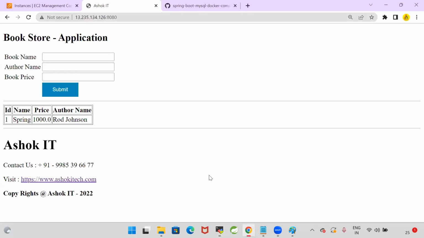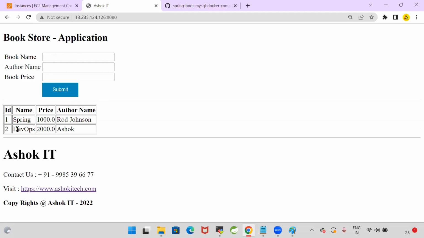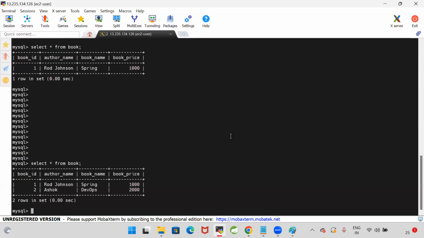Let me insert one more record here. Book name DevOps, author name something like this, price some 2,000. Click on submit. One more record is inserted. Go to the database container and check whether the data is really inserted. Yes, the first book is Spring, the second book is DevOps. The record is inserted to the database.